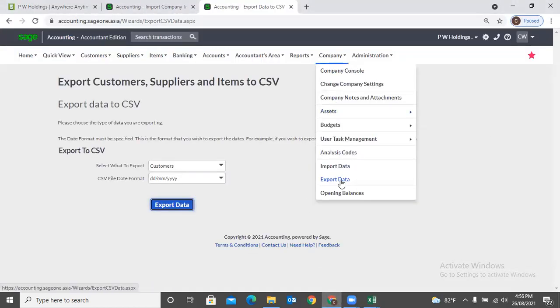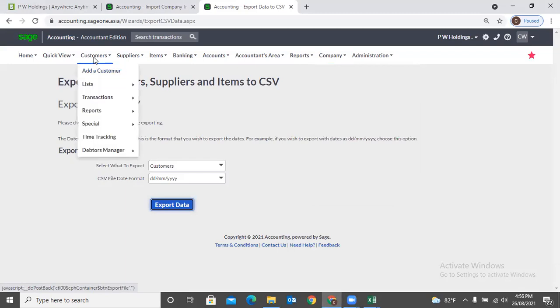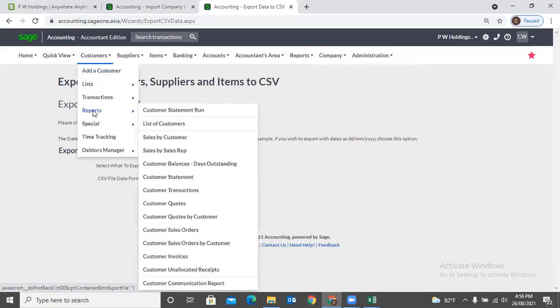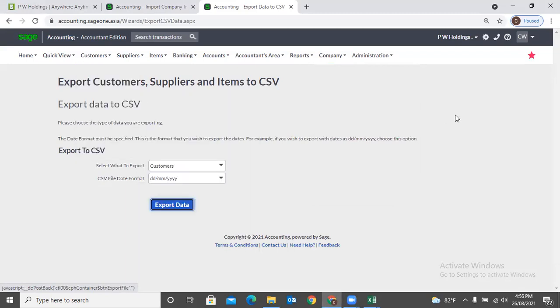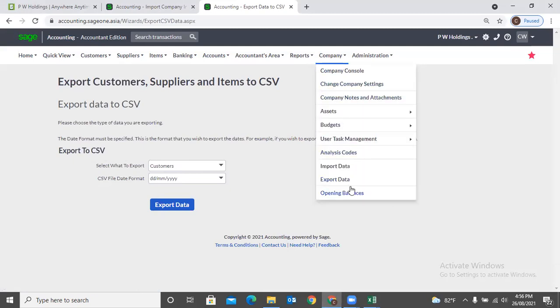Right, export data means you can export available details. You can do those exports from here, or you can export from each module. Right, next, opening balances.